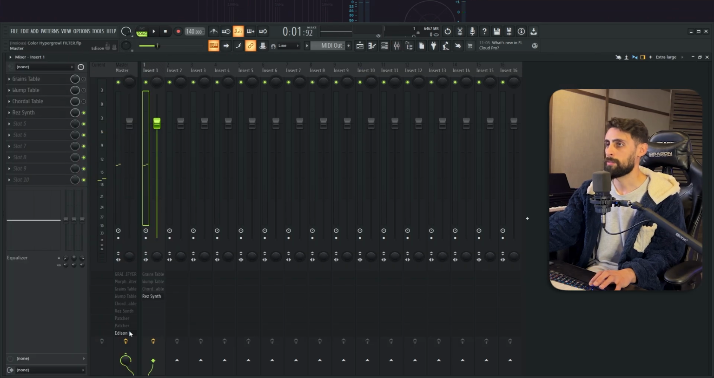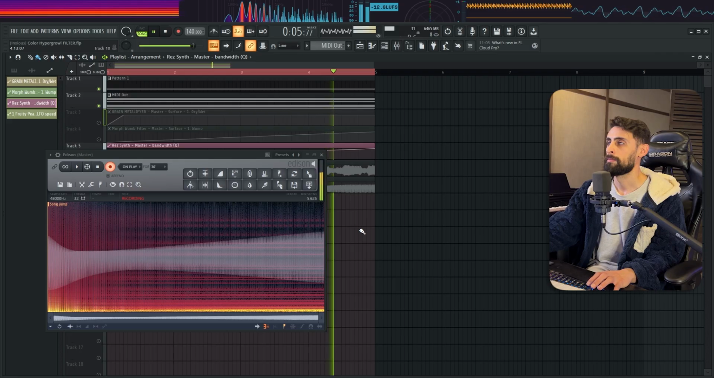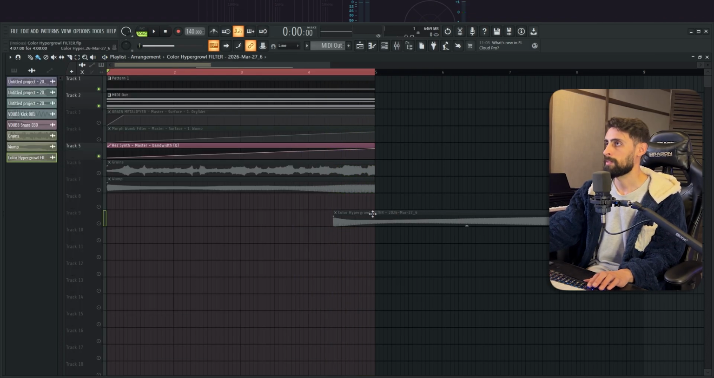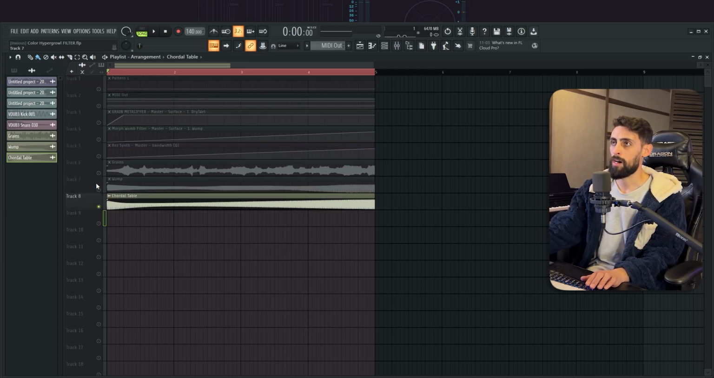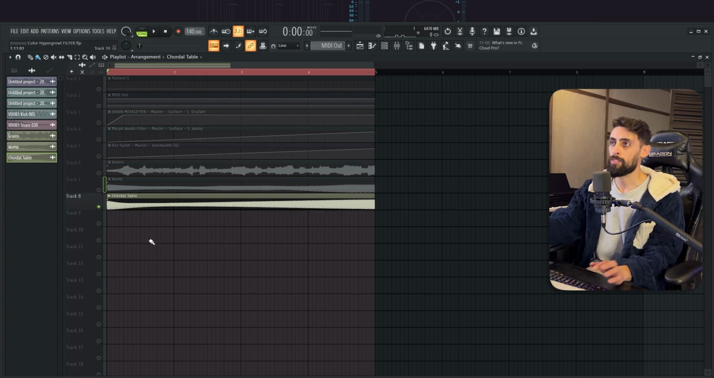Now we can record this inside of Edison on play, and normalize this and put it here. And we can call this chordal table, for example. So you now have these 3 audio clips and you can import them inside of Filtertable and start making this.